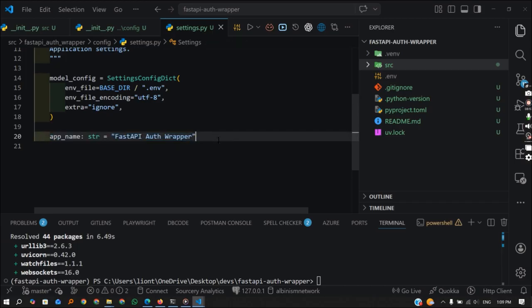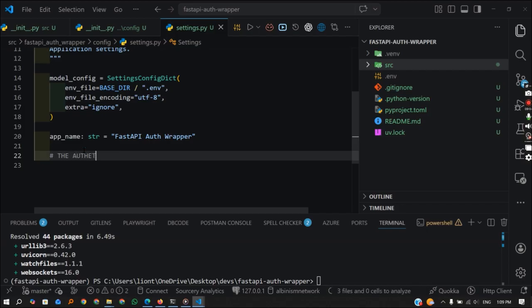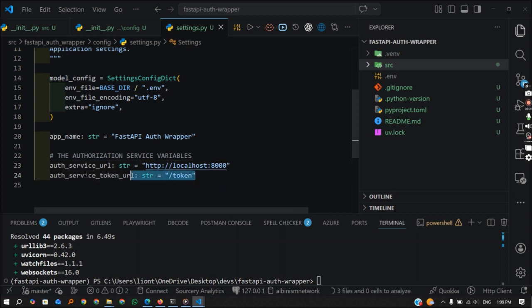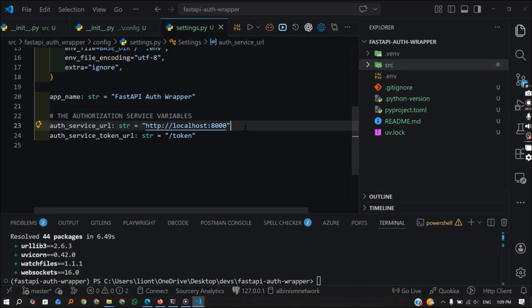Now in this case, I'll set the base URL. Remember, these will be the authorization service variables. What you need here is the base URL: auth service URL and auth service token URL. So these two.